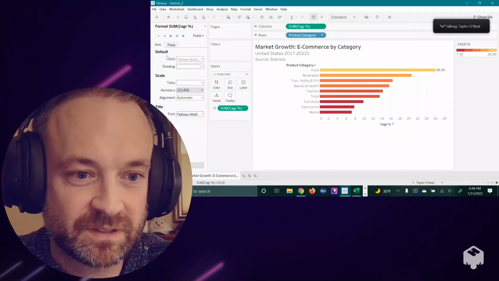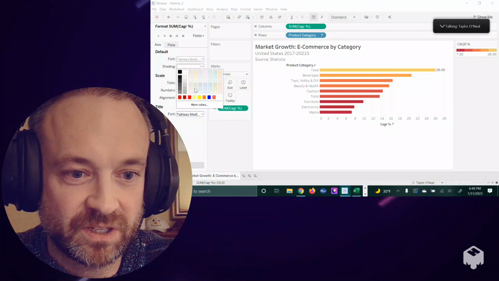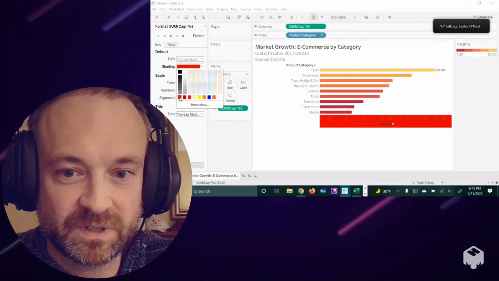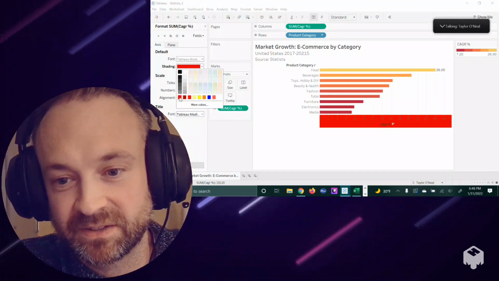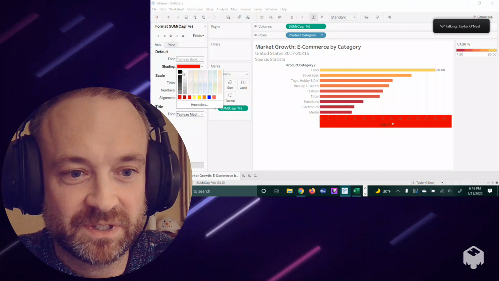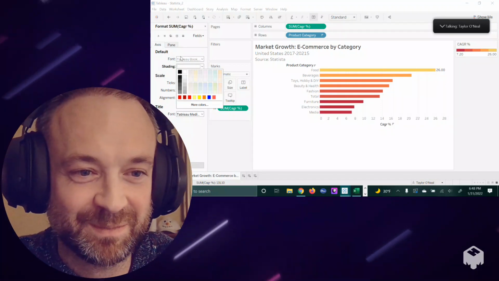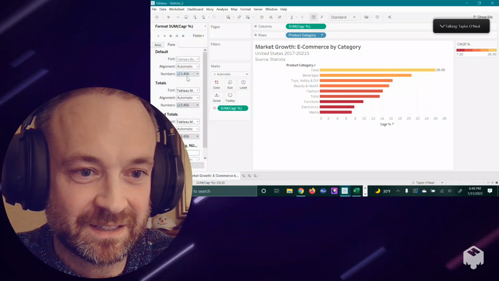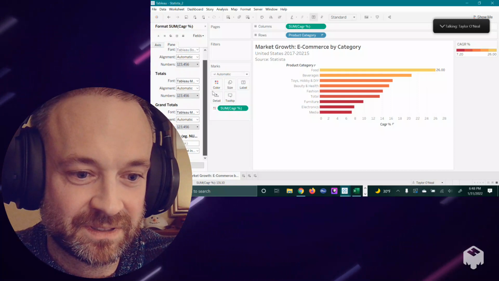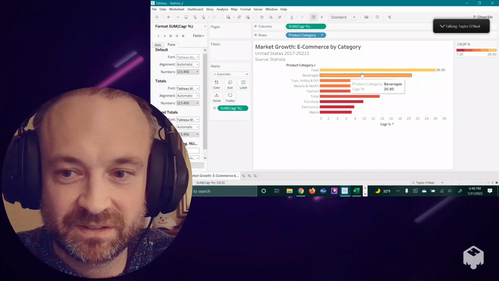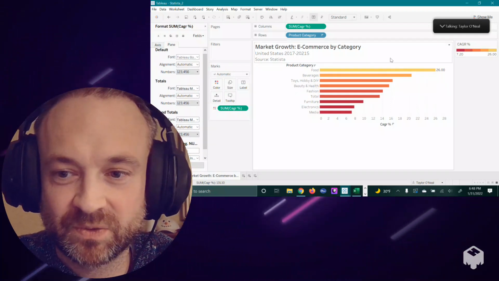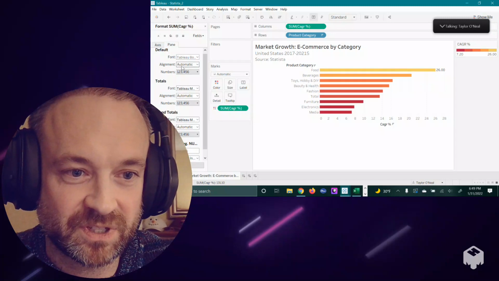Click format. And so if I did shading and red, so you can see that's the axis. And I'll undo that because it's not bright. But then the pane is a little bit different. There, it's the labels of the numbers in there. So that's what I want to change that 26 to.